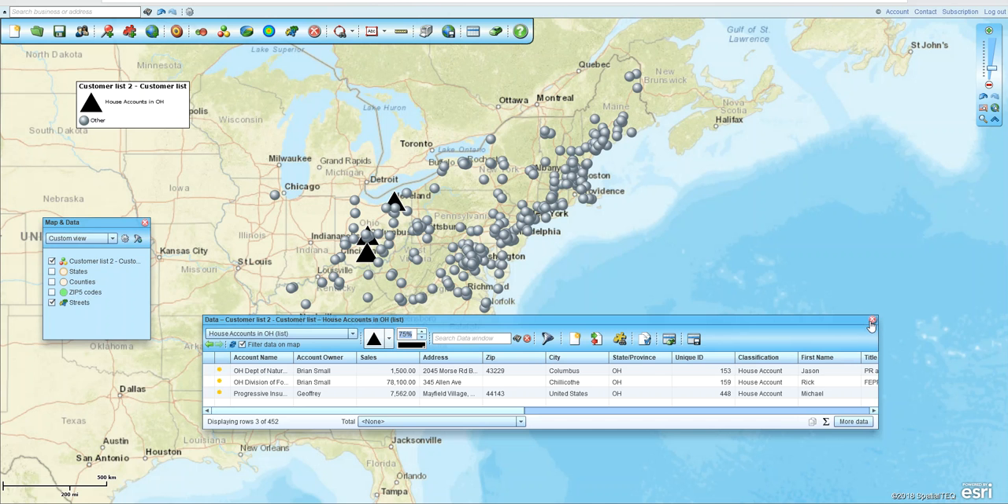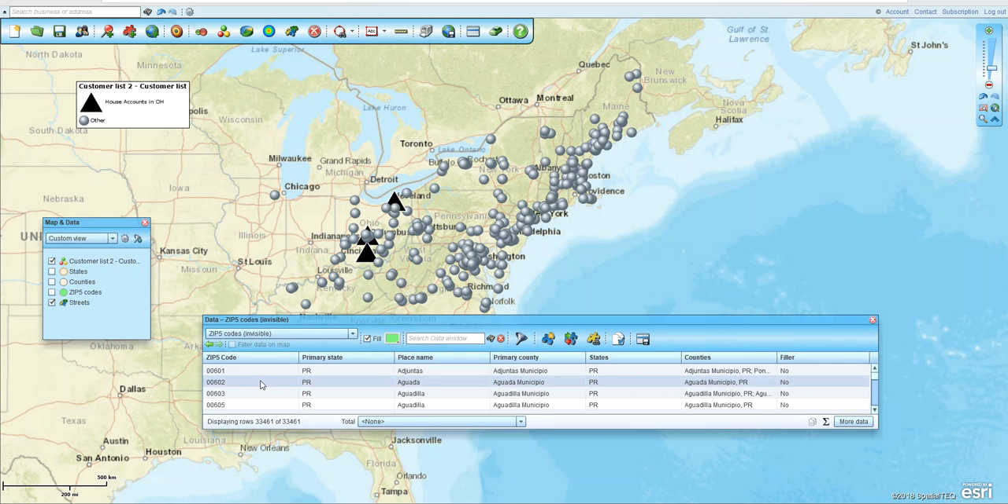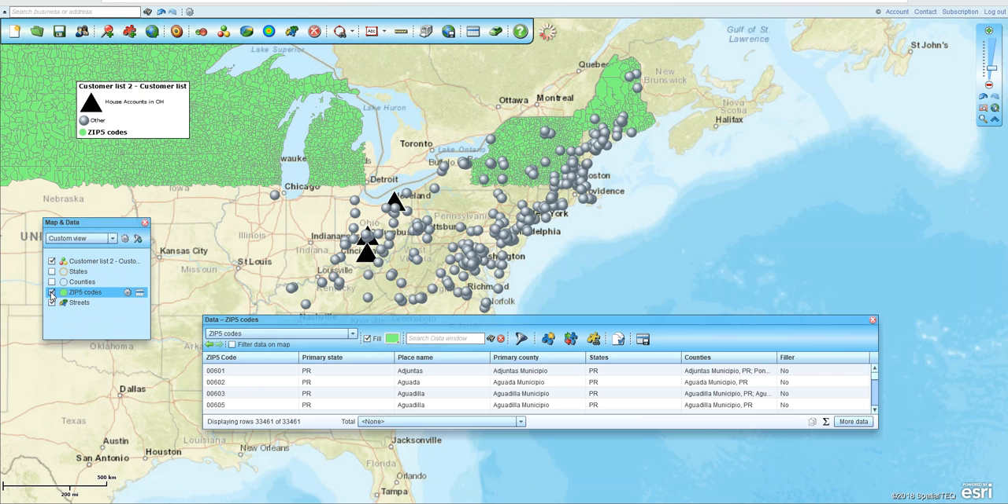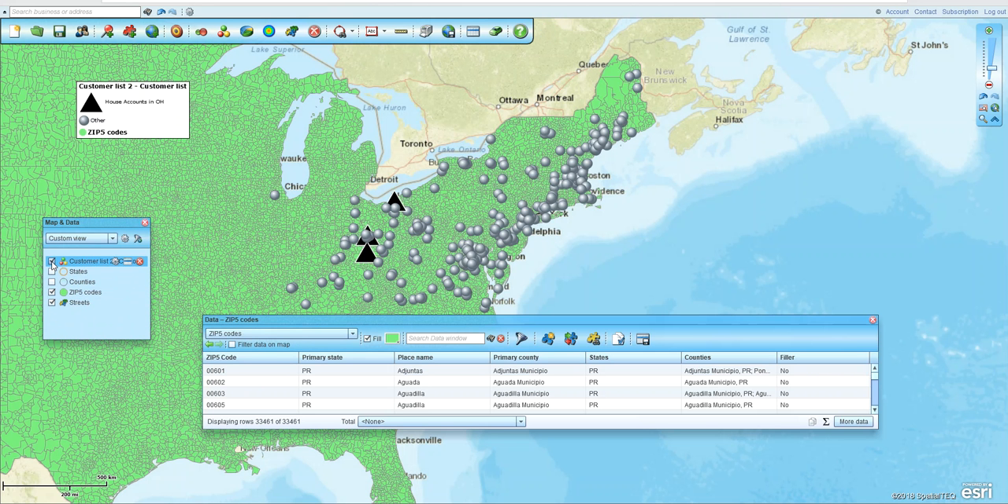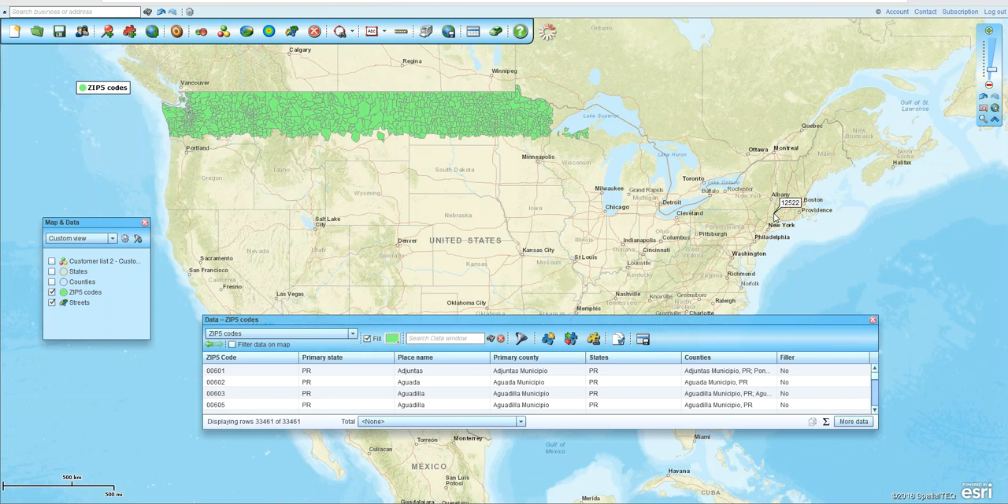So that's one way that you can use the data window. Next is if we want to start to build territories. In this example, I'm going to pull up my zip code list, and I'm going to enable zip codes in map and data. I'm going to turn off my customer list so that it's not distracting.